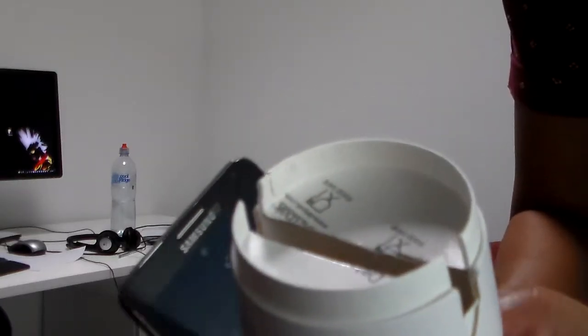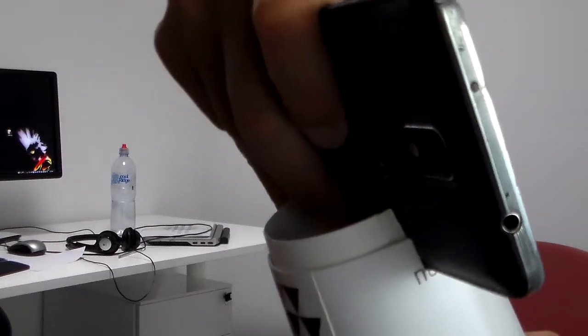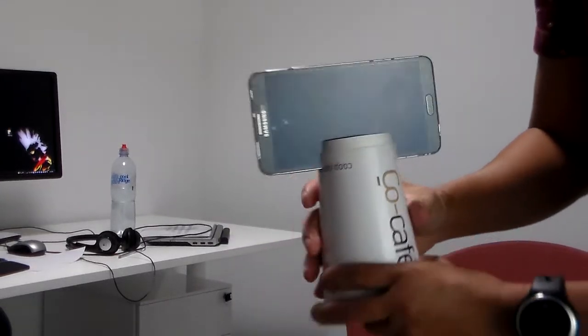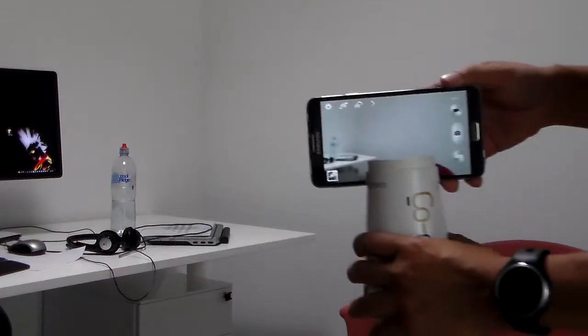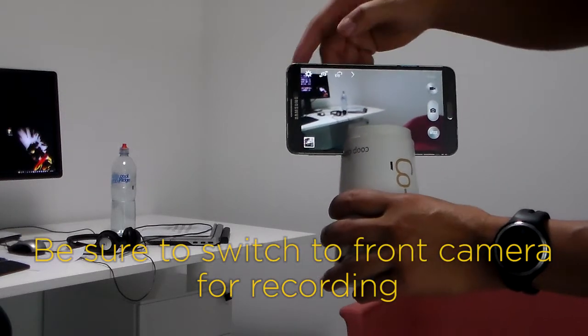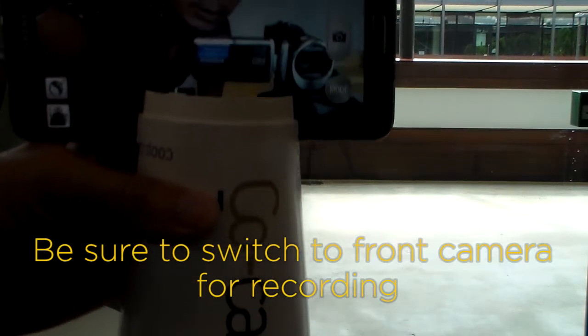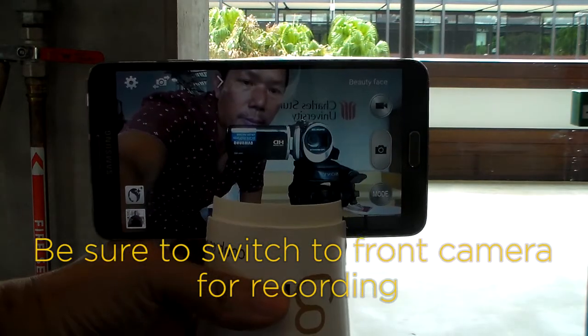Okay, so as you can see here, I've just cut the slot, put my phone in there, and now I have myself a tripod. So I'm going to my camera here. What you want to do is shoot this camera in front so you get to see what you're doing. So make sure that the camera is pointing at you as well.